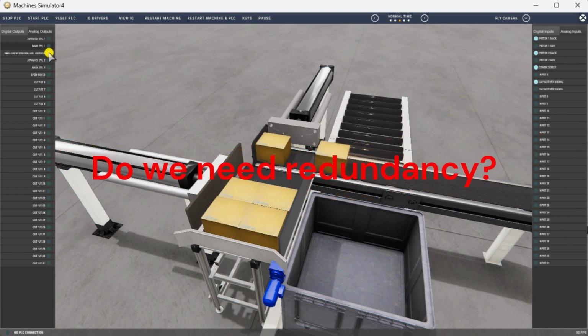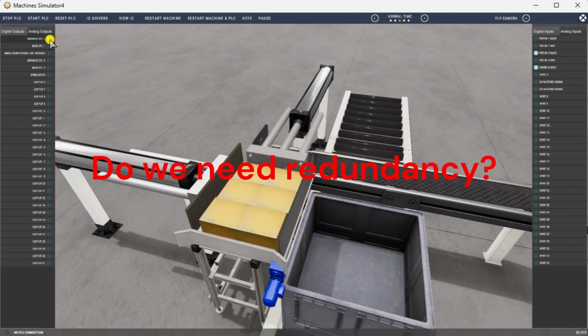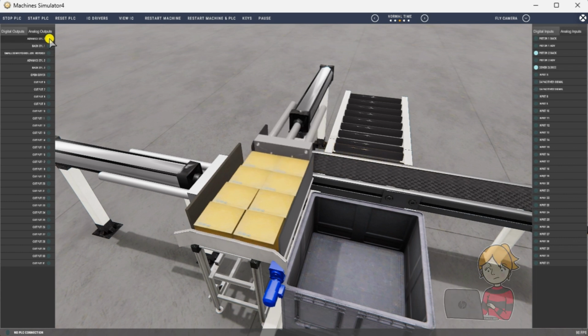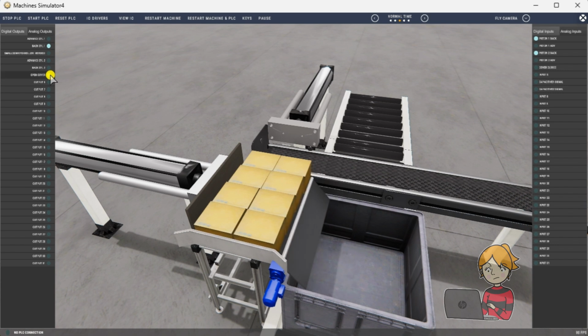Do we need redundancy? This step is where you'll spend most of your time. Understanding everything about the operation will save you time. It will help prevent you from continuously rewriting your PLC program logic. Knowing all these answers up front is vital in developing the PLC program.